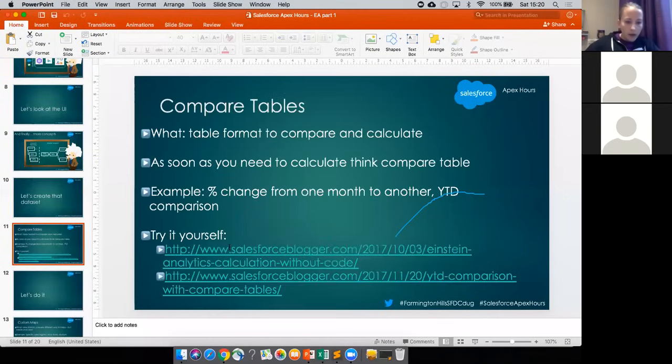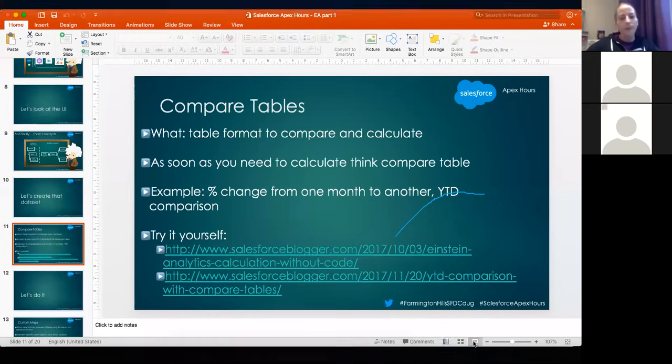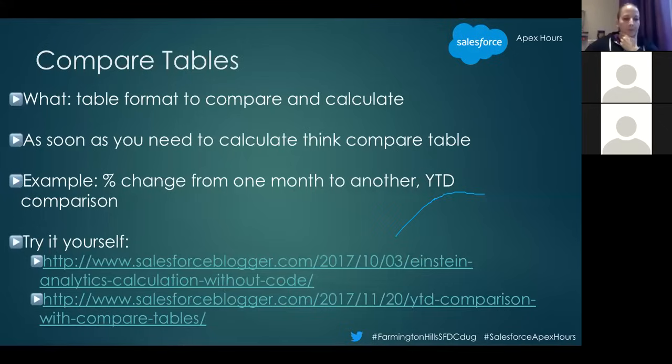And let's talk a little bit about compare tables. So compare tables, as I said, is one of my absolute favorite features. I don't know if any of you have had experience with working with standard reports and the formula fields that we have there. You can kind of compare it, but I will say that compare tables are a lot more powerful than you have in your standard reports.